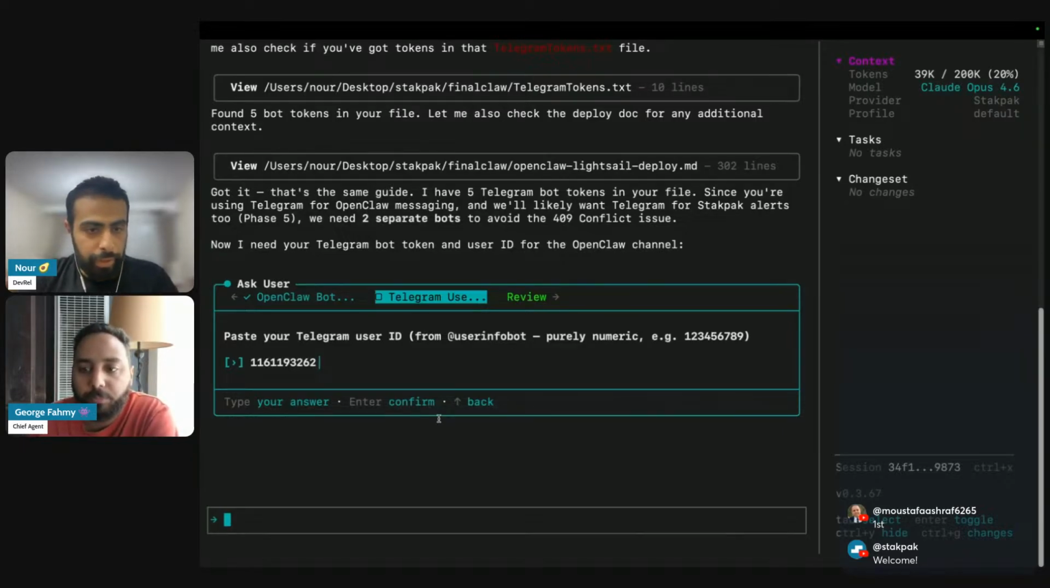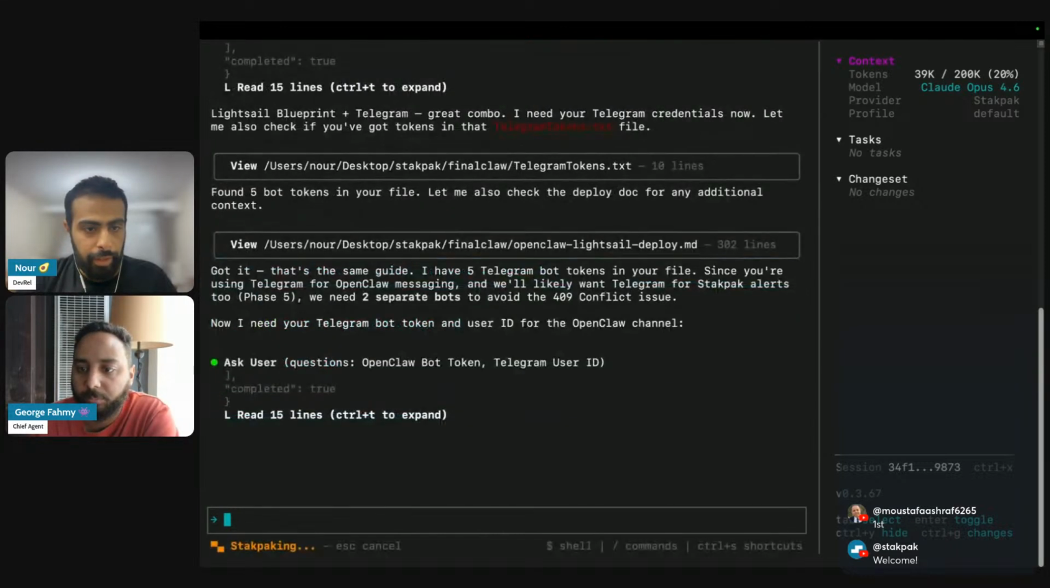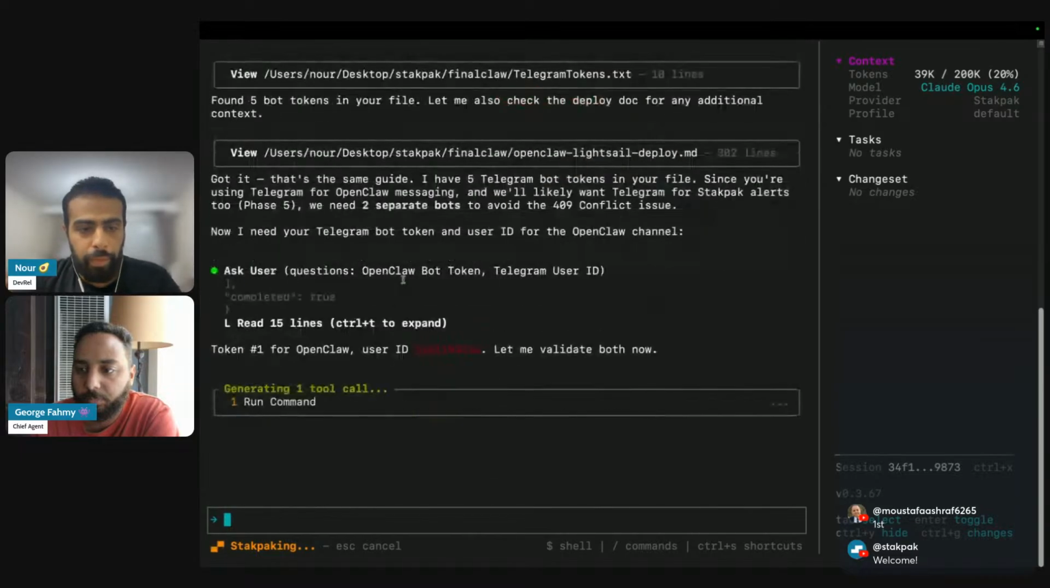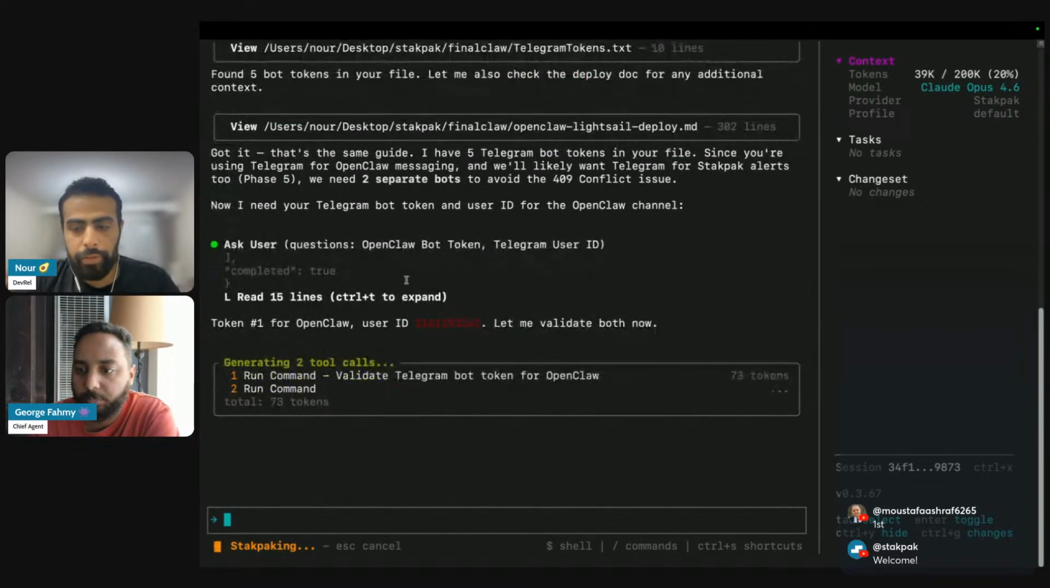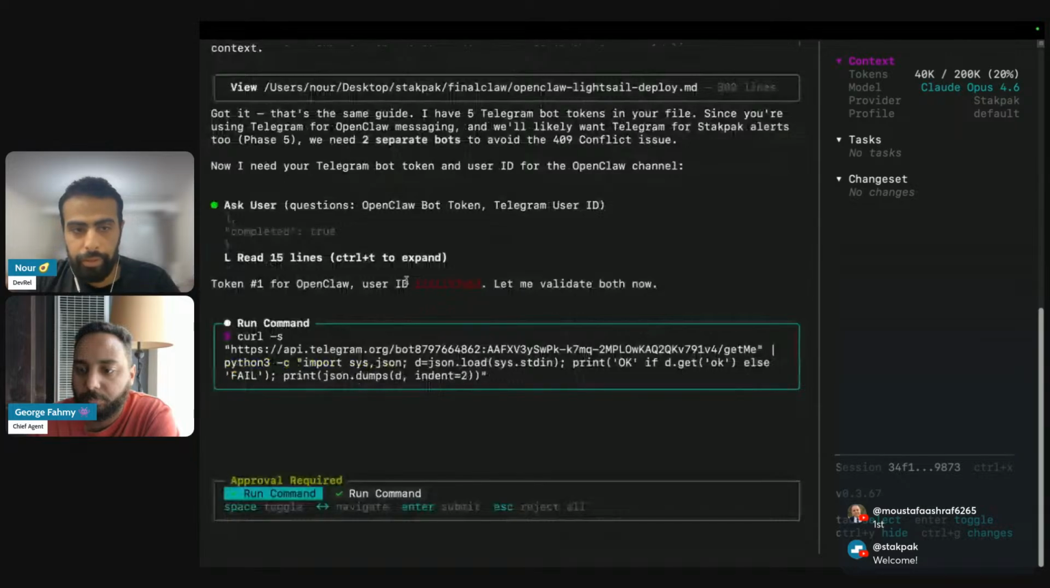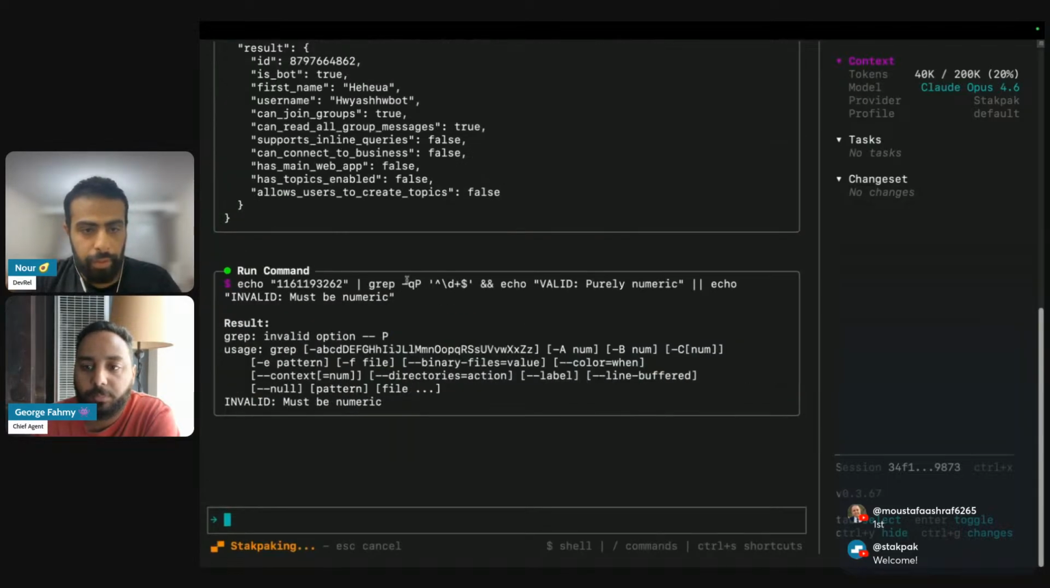Here it's asking for the Telegram user ID. And also, you can do a lot of other stuff with Lightsail. They have blueprints, pre-configured virtual machines for a lot of stuff. Now here it is testing to make sure that the token is correct.